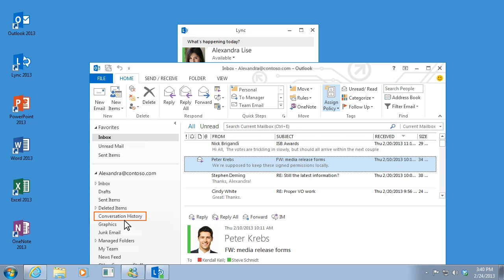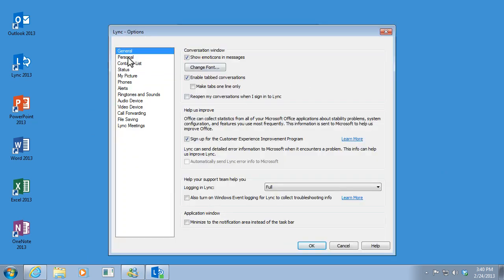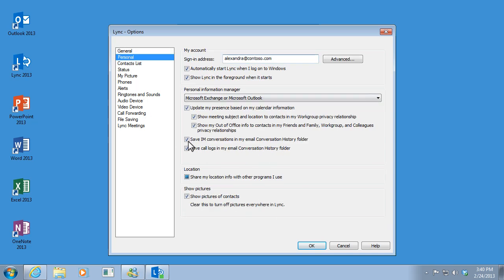Here's how to check. In Lync, click the Options button, then click the Personal tab. Now look at this option, Save Instant Message Conversations in My Email Conversation History folder. If it's selected, like mine is here, your instant messages are already being saved.